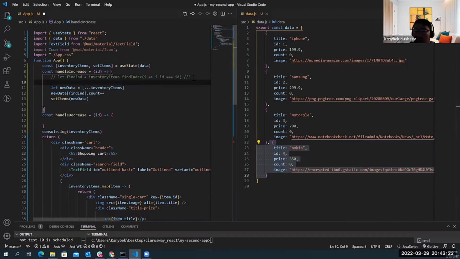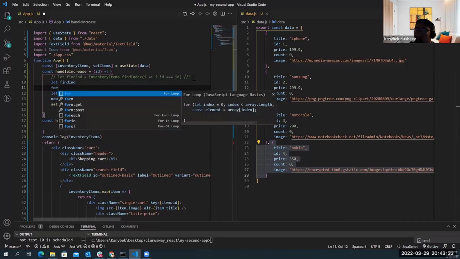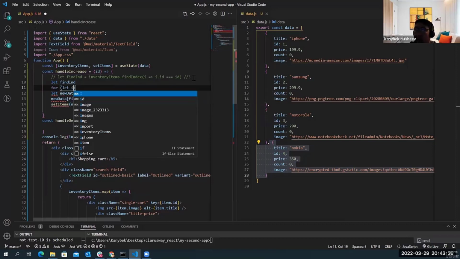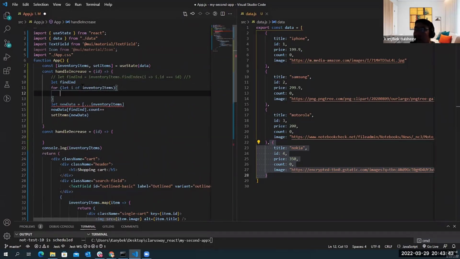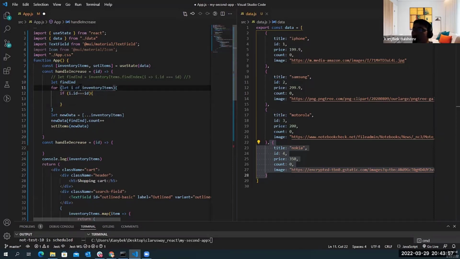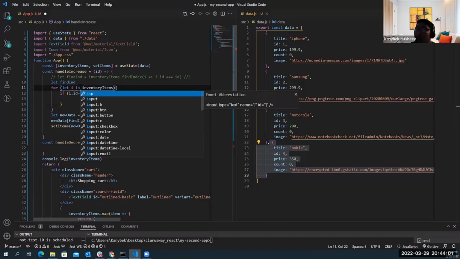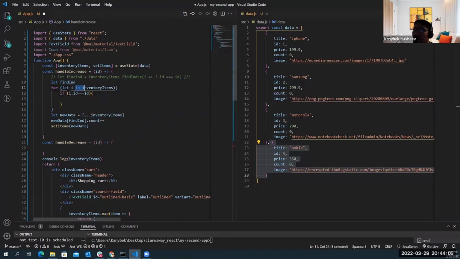For example, initially I would make it let find index equal to nothing, let's say, and then for let I of inventory items, I'll check if I.id is equal to this ID. So I need the index, right? Of doesn't work. For let I in inventory, so it's going to return me index. So I will use here inventory items i.id, because I becomes index.